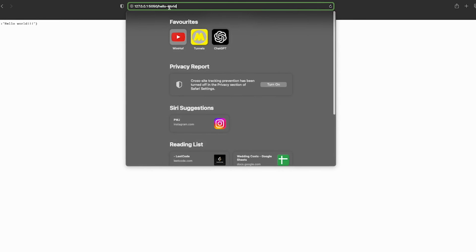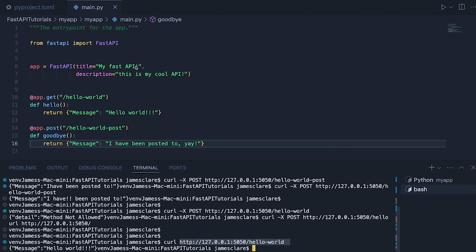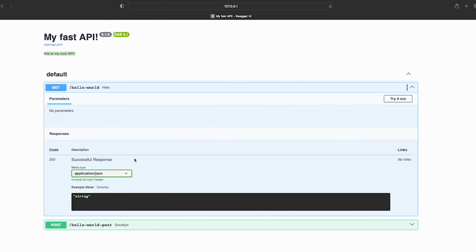However, what you can do, and this is something that FastAPI does for you, if you do /docs, there we go. This is called a Swagger page. Now, if I go back here, notice I did my title and my description. There they are, my FastAPI, this is my cool API, and each of our endpoints gets a nice little thing. So check this out.